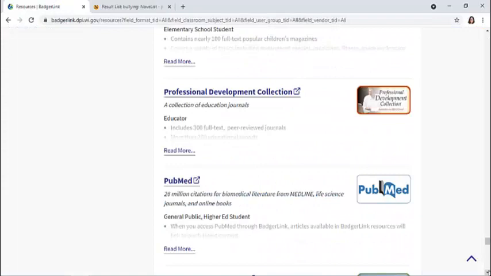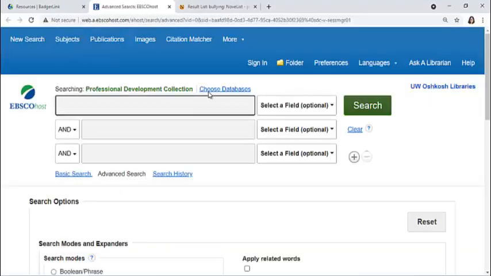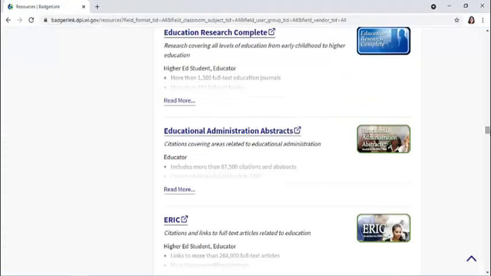Let's say you're looking for some research to help you find strategies for your classroom and/or library. The Professional Development Collection searches educational magazines and journals such as Education Leadership, Reading Teacher, School Library Journal, etc. Or perhaps you're specifically looking for peer-reviewed studies. ERIC is the premier database for conducting educational research.